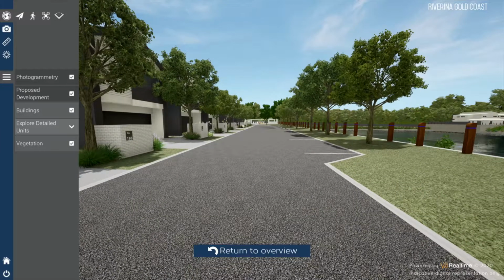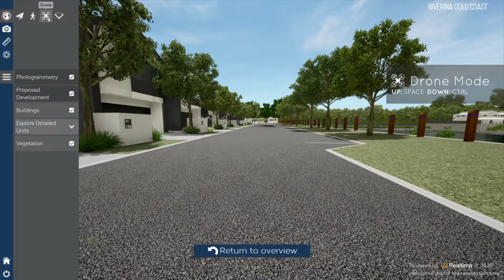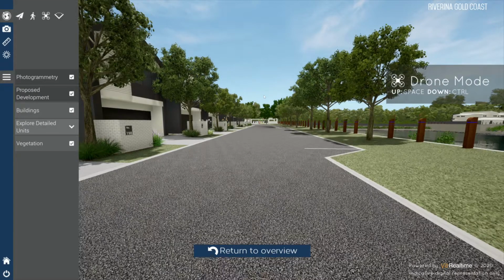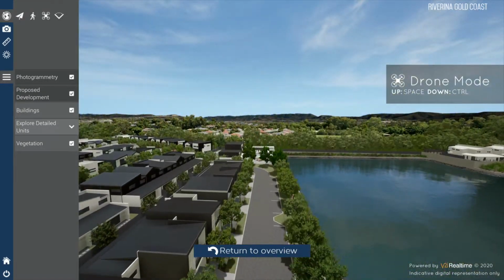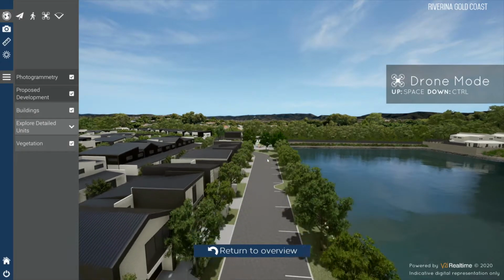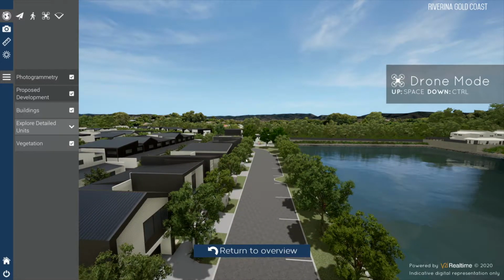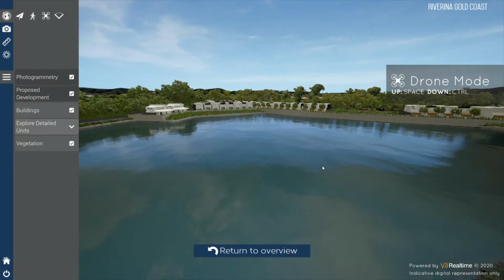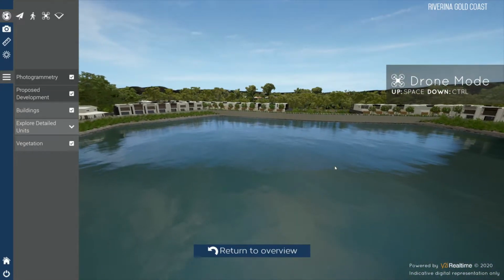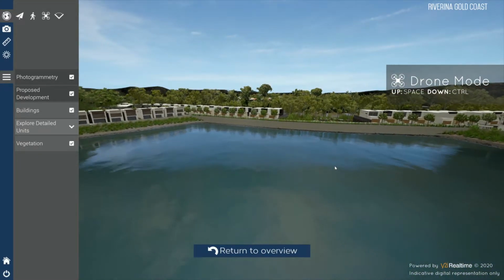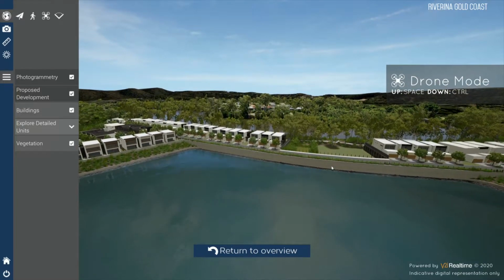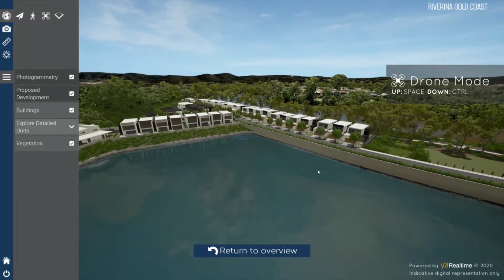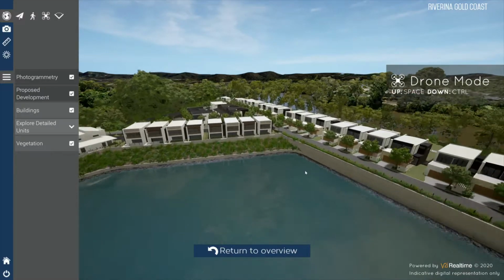You can also launch a virtual drone. Once in drone mode, the spacebar will enable you to gain altitude and the control key will lower your altitude. Similar to walk mode, use the mouse and the WASD keys in conjunction with the spacebar and control key to fly around the scene. You can also speed up by holding down the shift key.